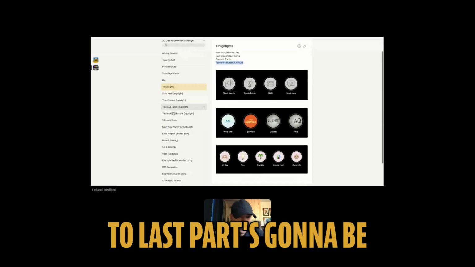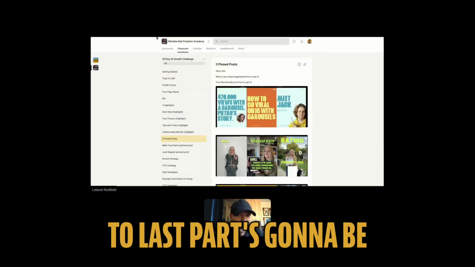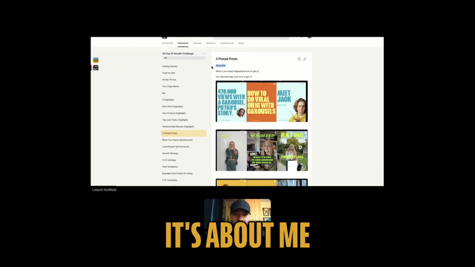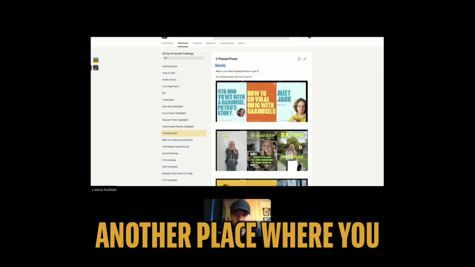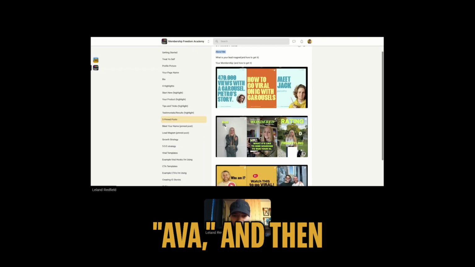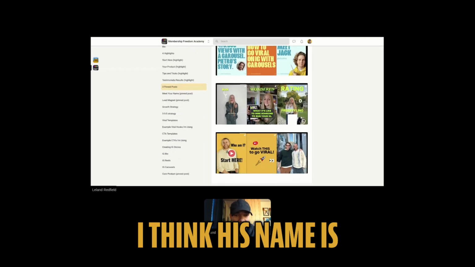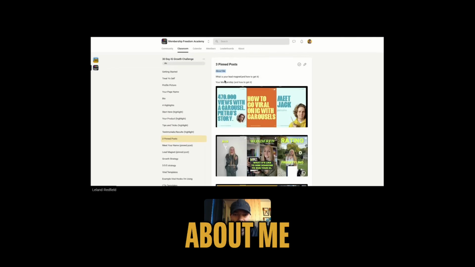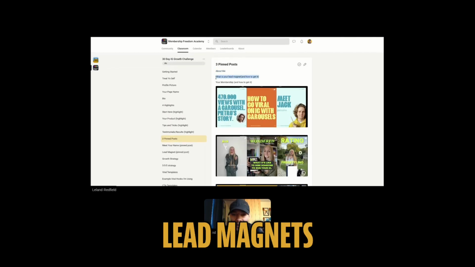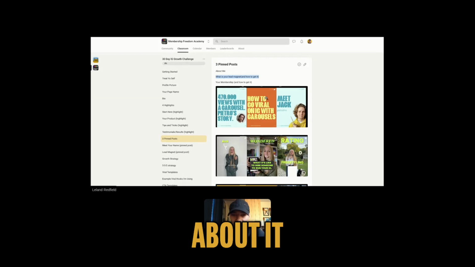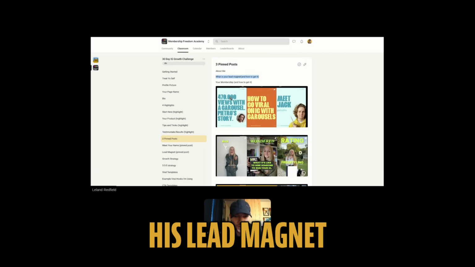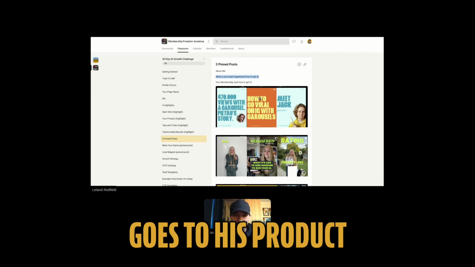And then let's go to the last part, which is going to be pin posts. So you want to have 3 pin posts, and typically it's about me, which is like another place where you can introduce yourself. So you can see Jack here says Jack. Ava here has her Ava. And then Brian, I think his name is, has start here, who am I? About me. And then your second pin post goes to your lead magnet. So if you guys have lead magnets, then you should have a whole pinned post about it. Jack's here. This one goes to his lead magnet, I believe. This one goes to his product.